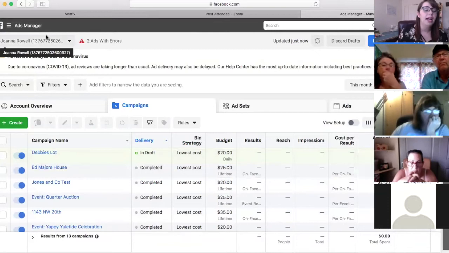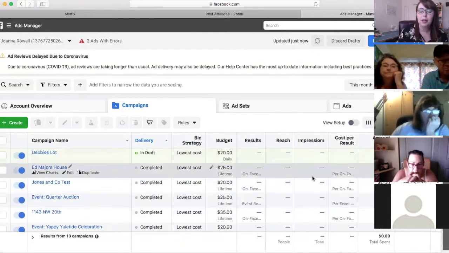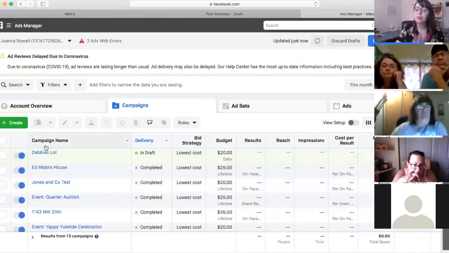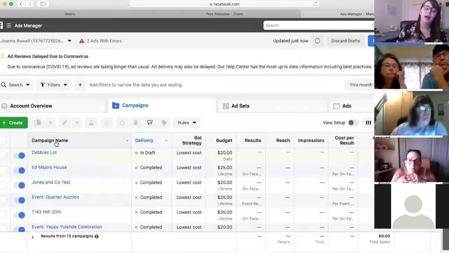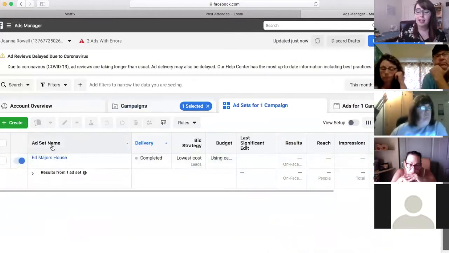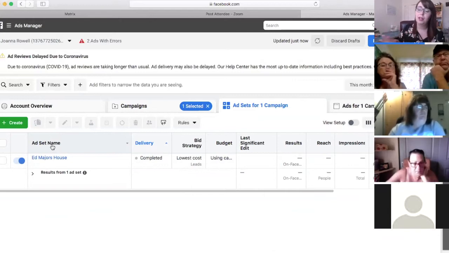Now, when your ads are completed or while they're going, it'll continue to keep a running number of your results along here. It's very different. So you've got campaigns, which you could make an entire campaign for just one listing. So if you had 123 Main Street, that would be your whole campaign. And within the campaign, you have different ad sets. So it breaks it down. It makes it very organized.